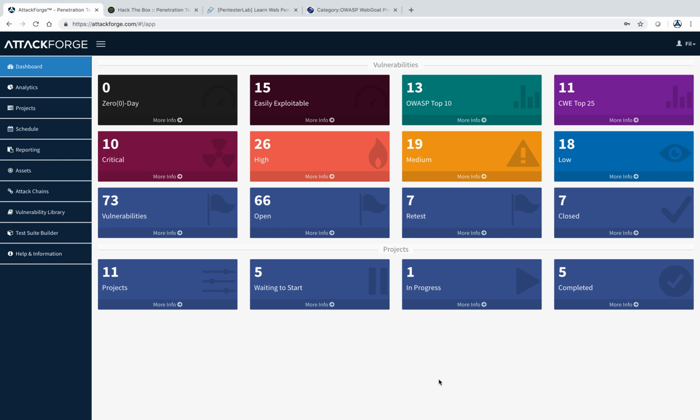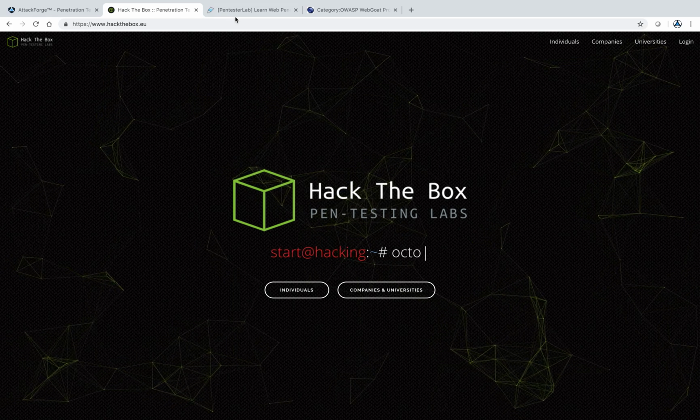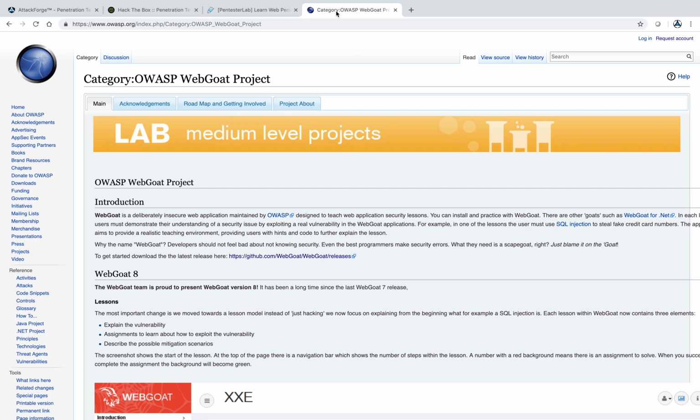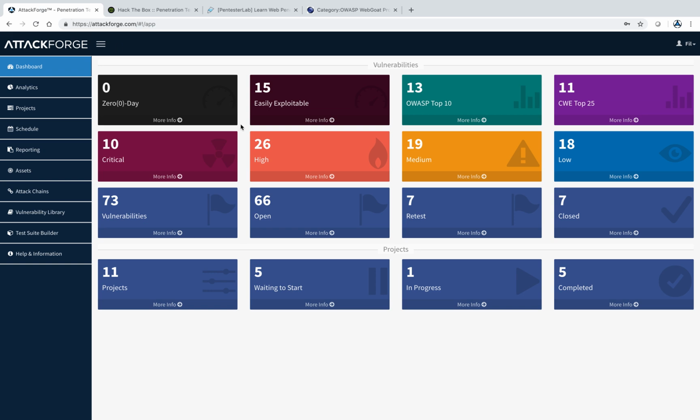First, you should familiarize yourself with practical labs, which prove to your employer you have the technical skills required. Good ones are Hack the Box, Pentester Lab, and also resources from OWASP, such as WebGoat. You should treat each exercise as a formal pen test. This means creating a project and adding the findings, the same way you would once you start your career as a pen tester. If you haven't already done so, make sure to register an account on attackforge.com.